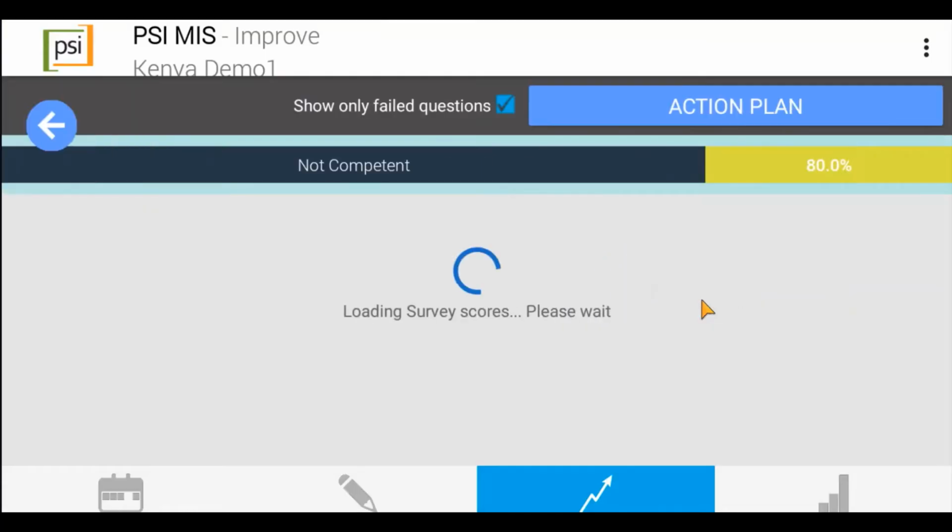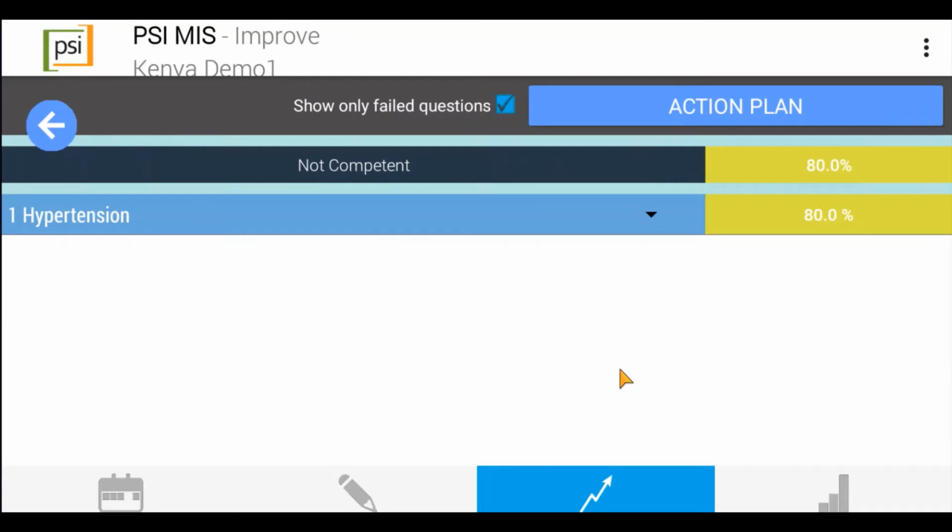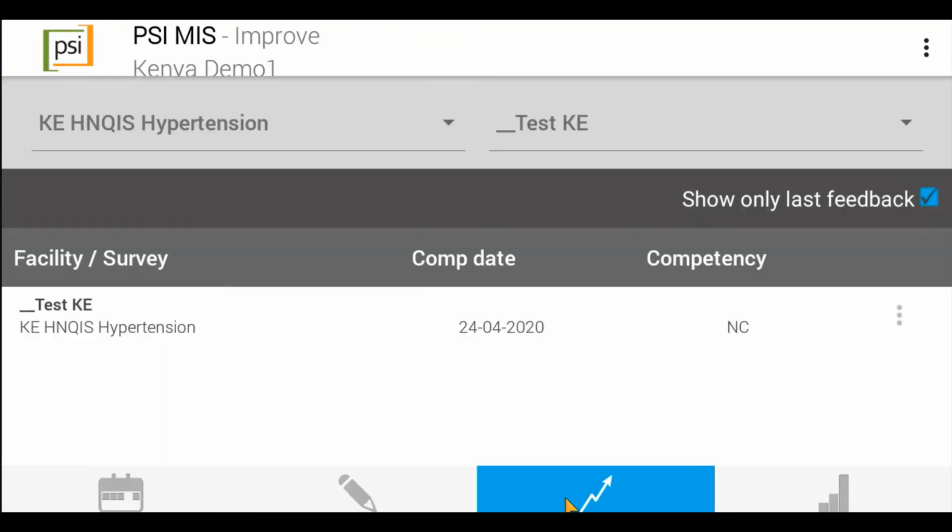It's now going to take me to the feedback, and the survey is saved in the app currently, and it will remain there until the quality assurance officer reaches a place of connection and connects to the internet and then sends this to DHIS2. So we've moved from the Assess module to the Improve module now.